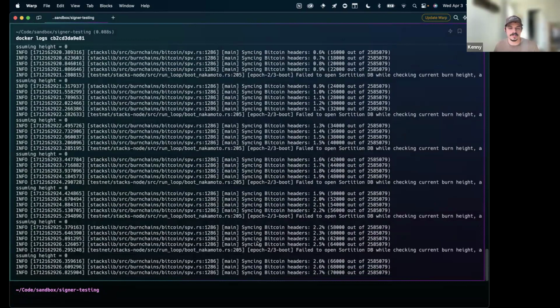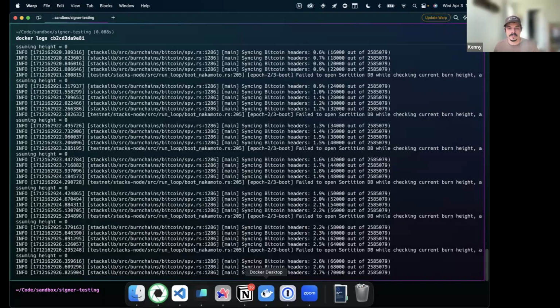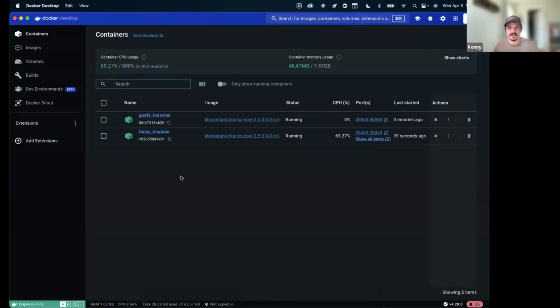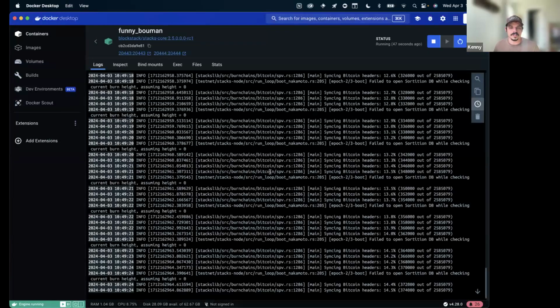So first it needs to sync these Bitcoin headers. This sortition DB doesn't exist yet. That needs to be created. So we're going to get that information. But what we really need to do is just wait for these Bitcoin headers to sync, and then we'll start getting some meaningful information after that. So I'm going to open up Docker desktop and open this up right here. We're not going to sit here and wait for these to run, so don't worry.